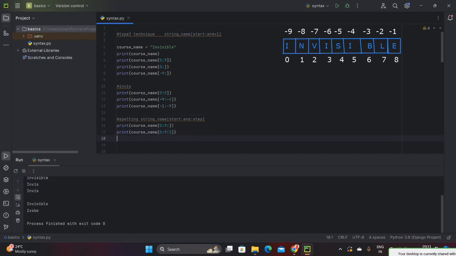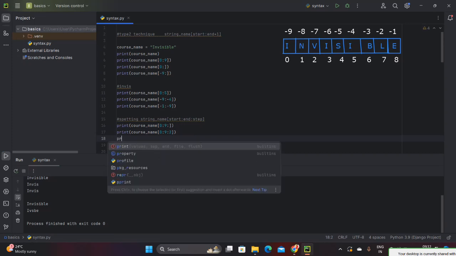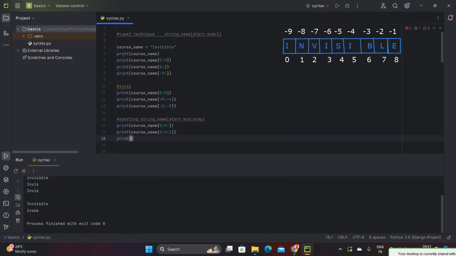Understood? Okay, I will show you one more. Print course. Now see, starting index is 0, ending index is 9. Now I will give 3. It is going to skip 3 letters. Now see. So if you want to skip letters based on the user requirement, you move to the stepping function. Understood? So this is the way to use the stepping function slicing technique. Okay, clear? Yes.